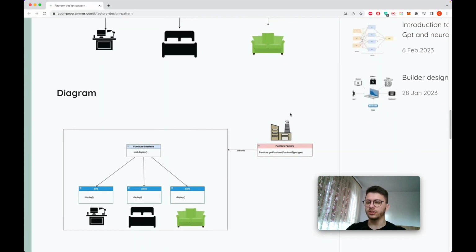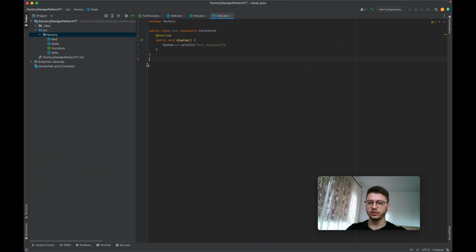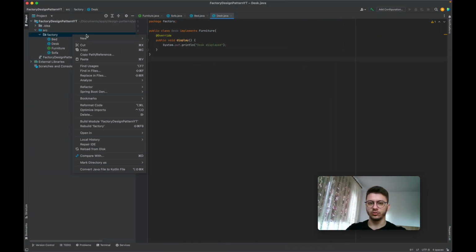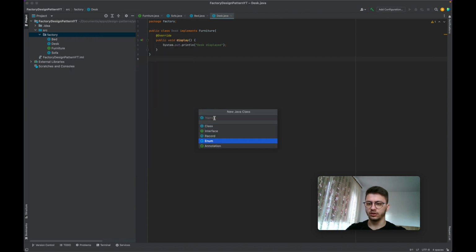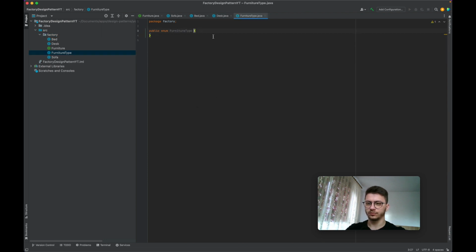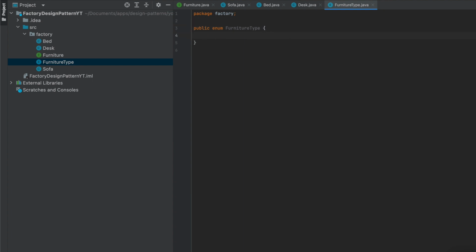Now, before continuing, we have to look at the diagram. We need the furniture factory, which has a static method getFurniture, and also a furniture type, which will be an enum. Let's start doing that. We will first create the enum furniture type. And here we will have desk, bed, and sofa.